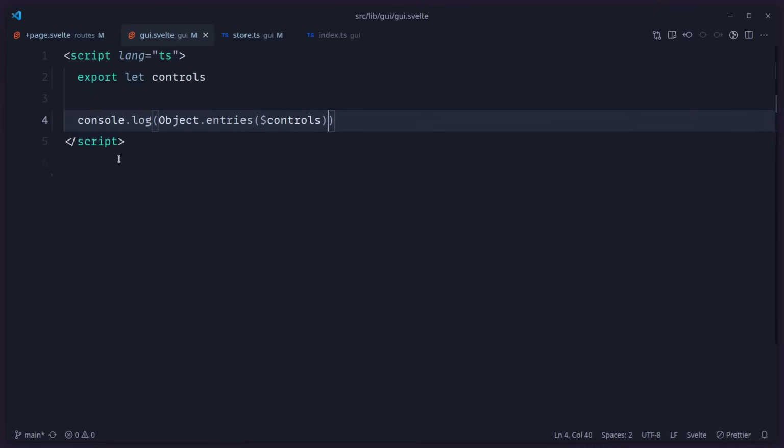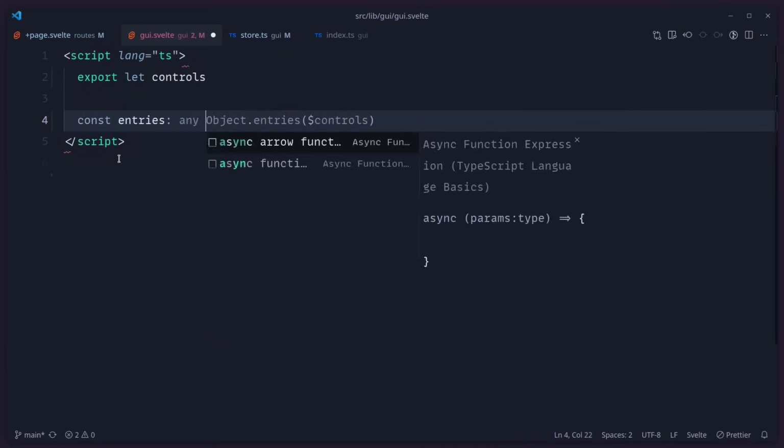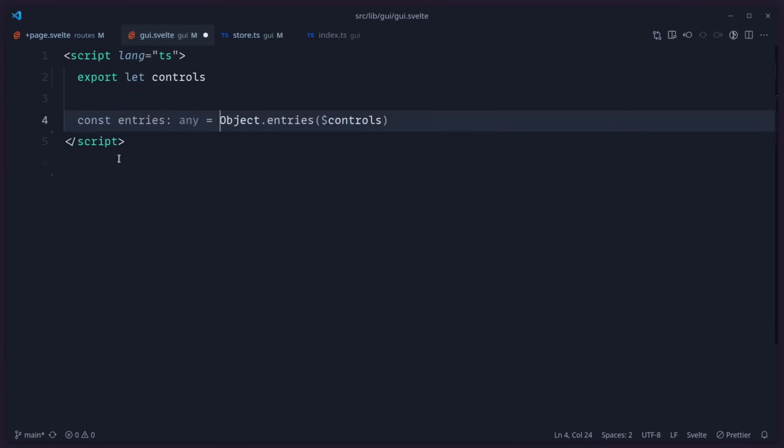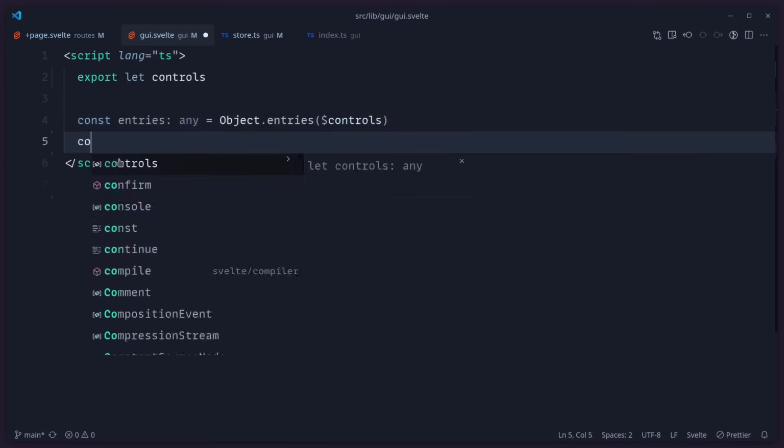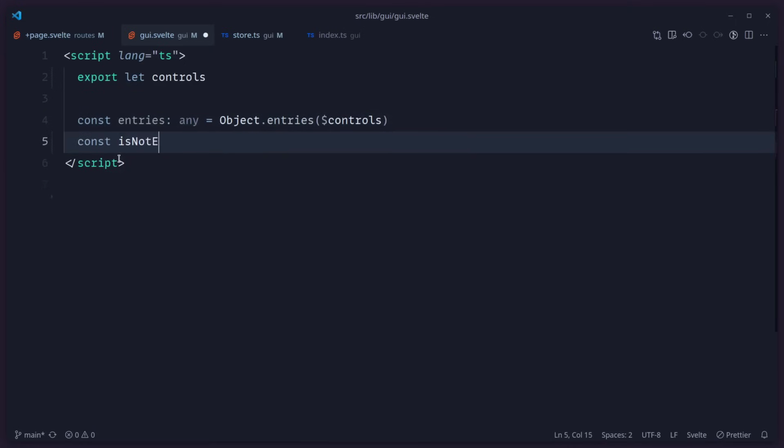All right, so if we go to our code here, let's just assign this to entries. I'm going to remove this console log. We're going to name this const entries, and we're going to say the type is any, because it's any, right? We don't know what the user is going to pass. Another thing, we don't want to create the panel or get an error if nothing is passed, right? So let's check if it's empty. So we can say const isNotEmpty, and then we can say entries.length is higher than 0, right?